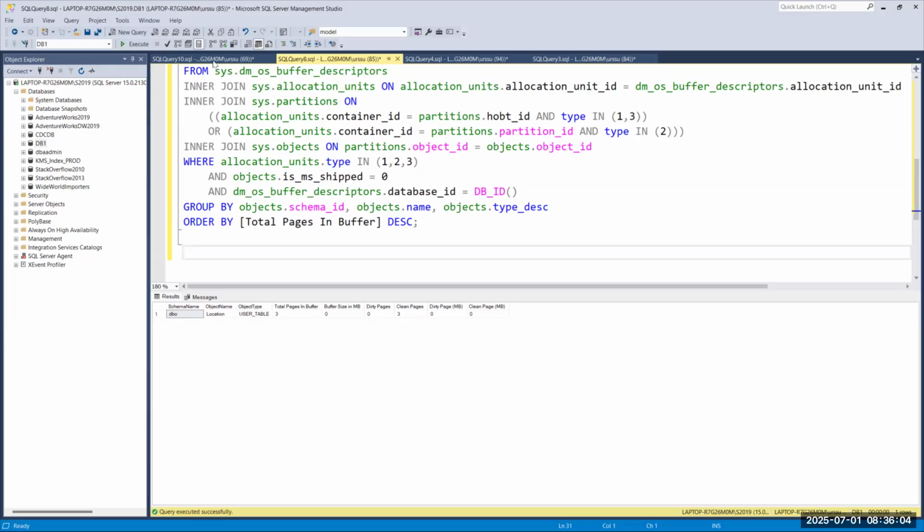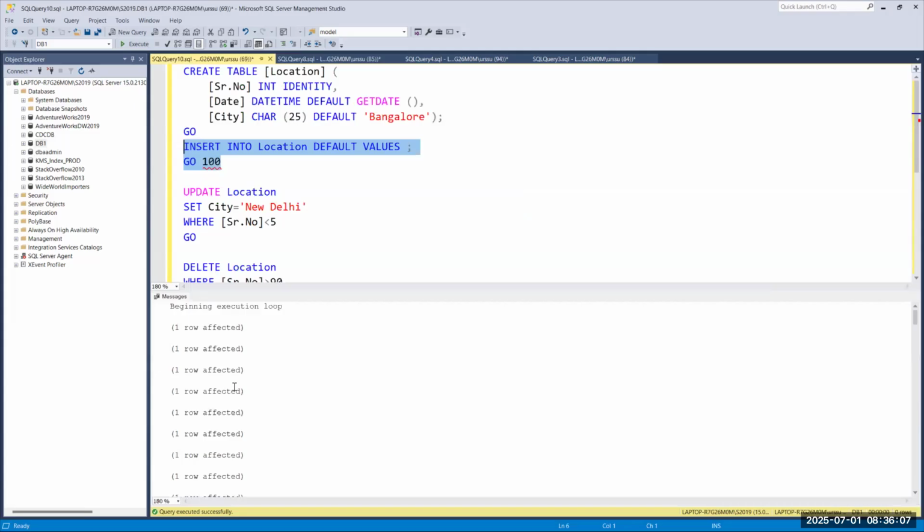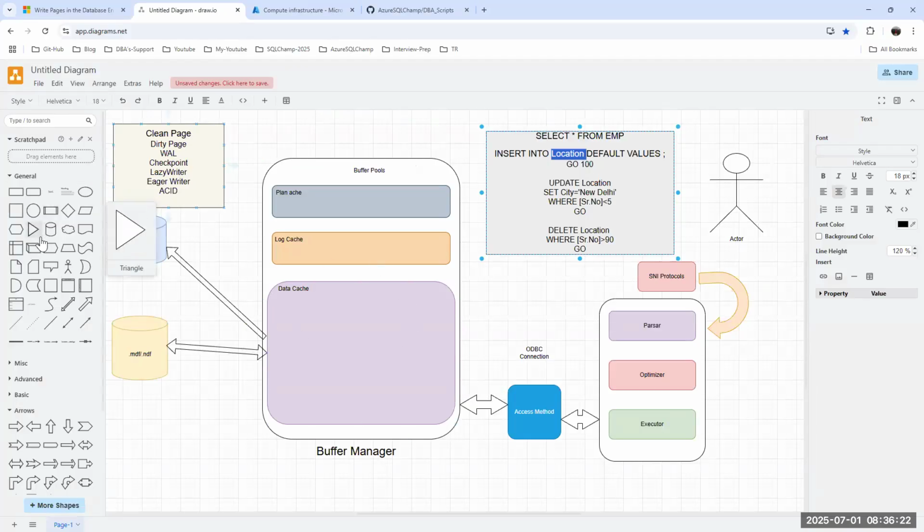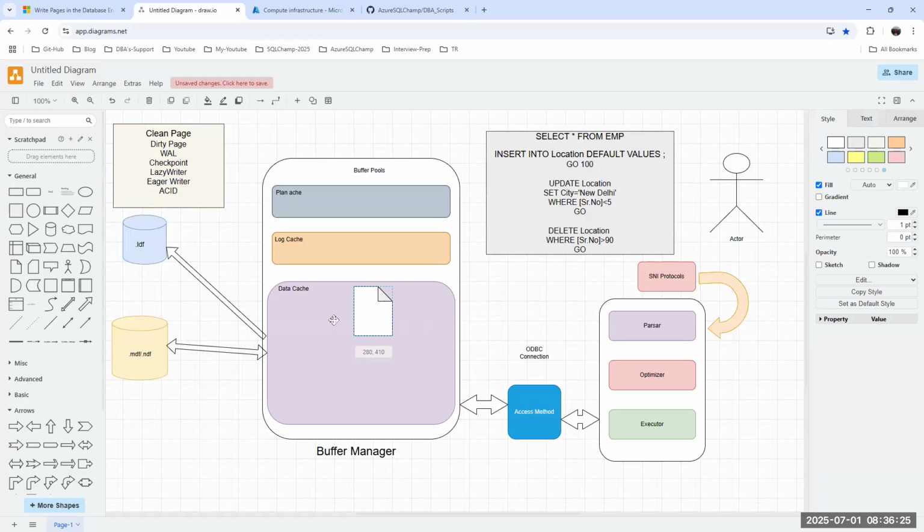So to load 200 records it required 3 pages, sir. To load 300 records, it required 3 pages. Now 3 pages are there in the buffer itself. Whenever it needs pages, it will go to the database and get the page. If there is no space in the page, it will go to the MDF file and copy it. So first, when I insert 100 records, it copied 2 pages. It loaded the data.